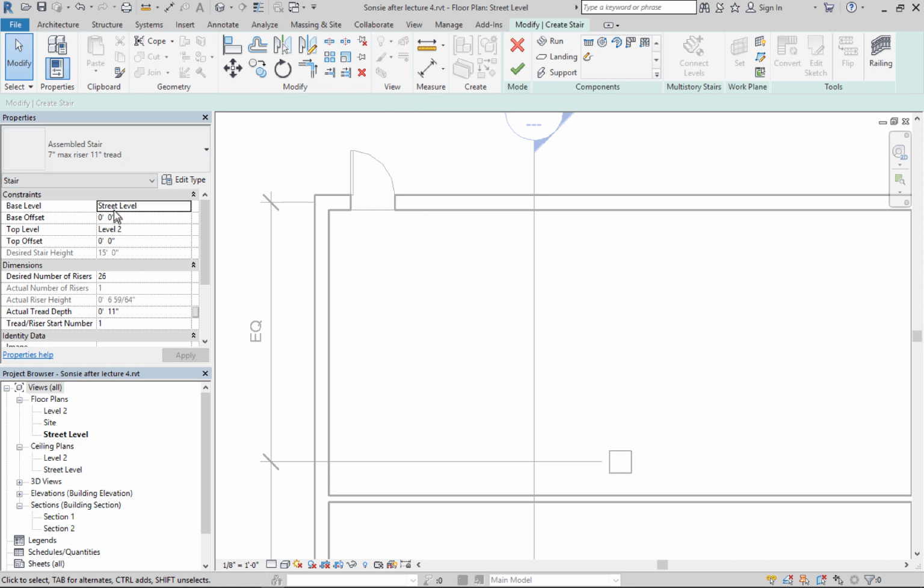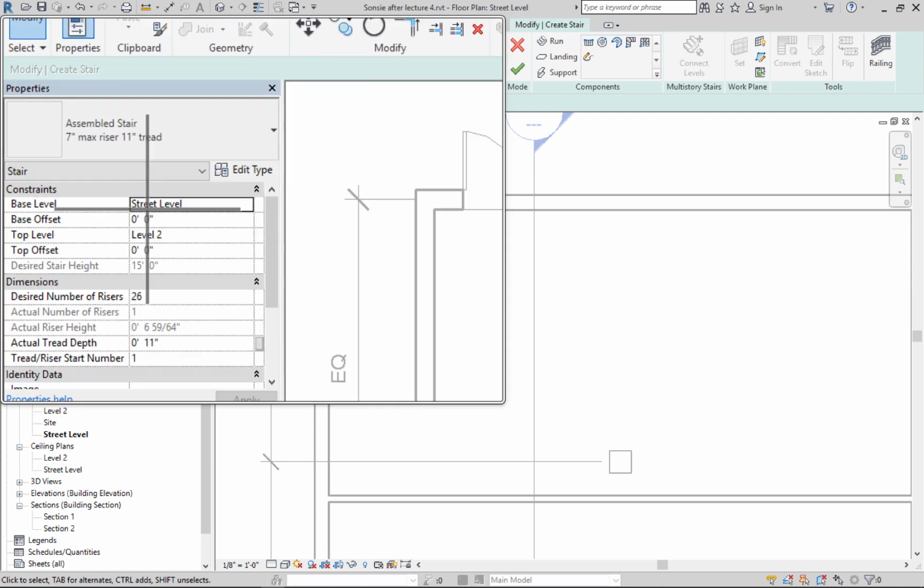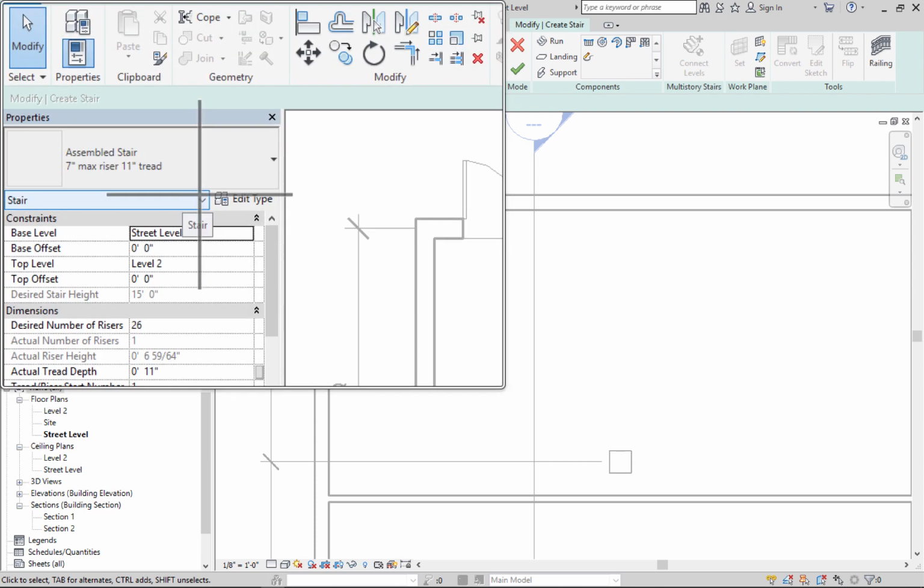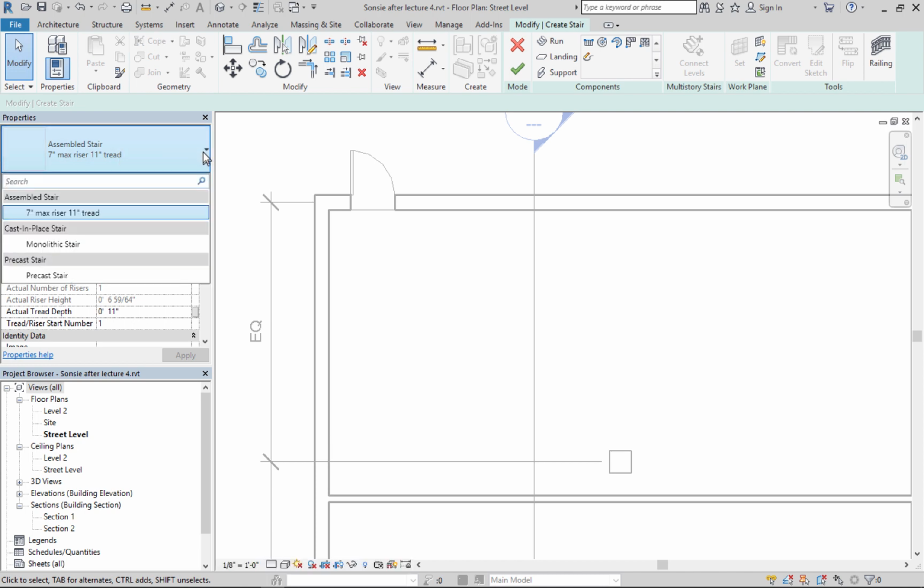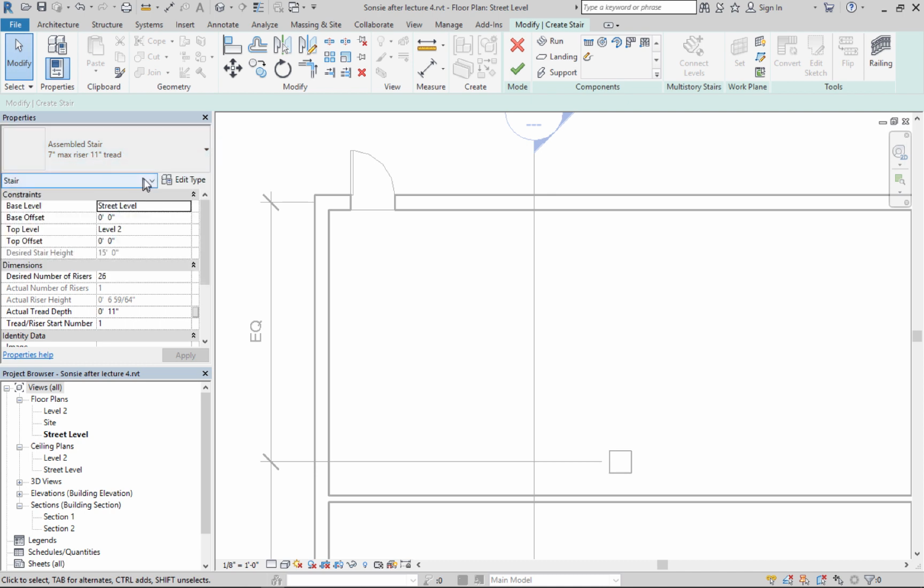First of all, over here in the properties, what you'll see, there are different stair families. This is what it's calling an assembled stair. I'm not really sure what that actually means. I guess it's put together by pieces. And it has a 7-inch maximum riser height and an 11-inch minimum tread height. That is the typical IBC code, except that the IBC is in metric.